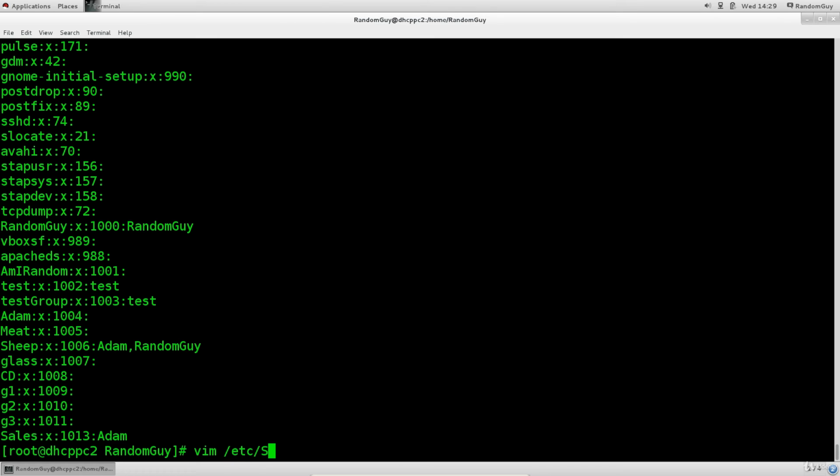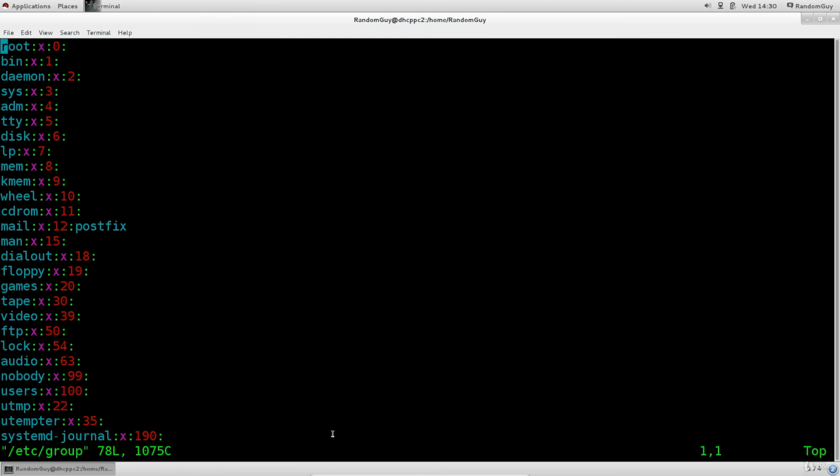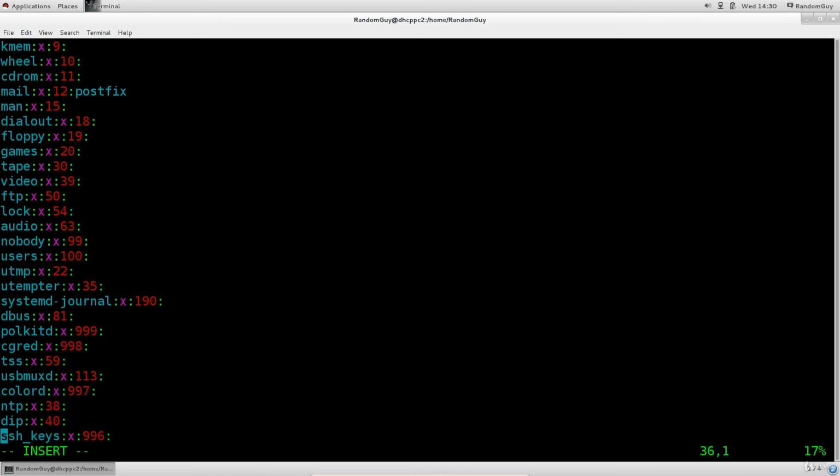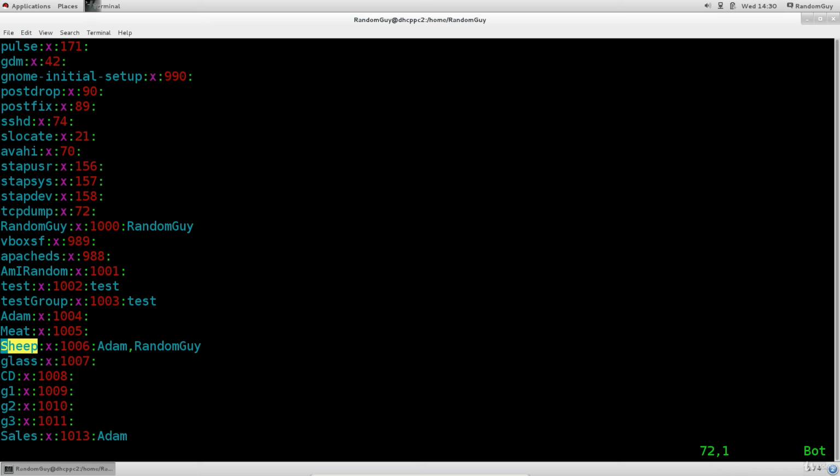etc group. This applies to pretty much all the other files as well, like etc passwd and etc shadow, etc group. So I am in vim now. Let's just scroll down to where I need to be. Actually, this is not what I want. Let's delete it, escape. I need this, I need sheep, and there you go.